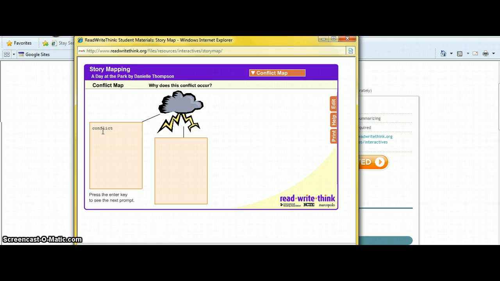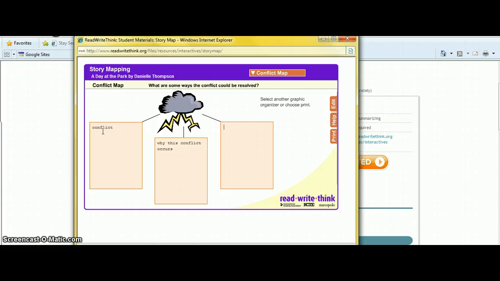Why does this conflict occur? So in the box, you will type why this conflict occurs. Once you're done, the last conflict map question will come, and that question asks, what are some ways that the conflict could be resolved? So you'll come up with a way that the problem was resolved in your story.